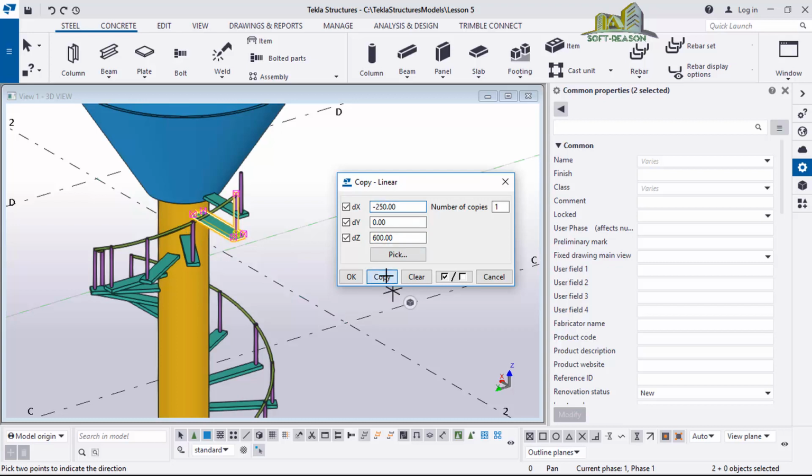Okay, so this point now we increase it to 900 now, because we are copying from this one. Okay, and then this place we make it minus 500, minus 500, and then click on copy. You have something like this.